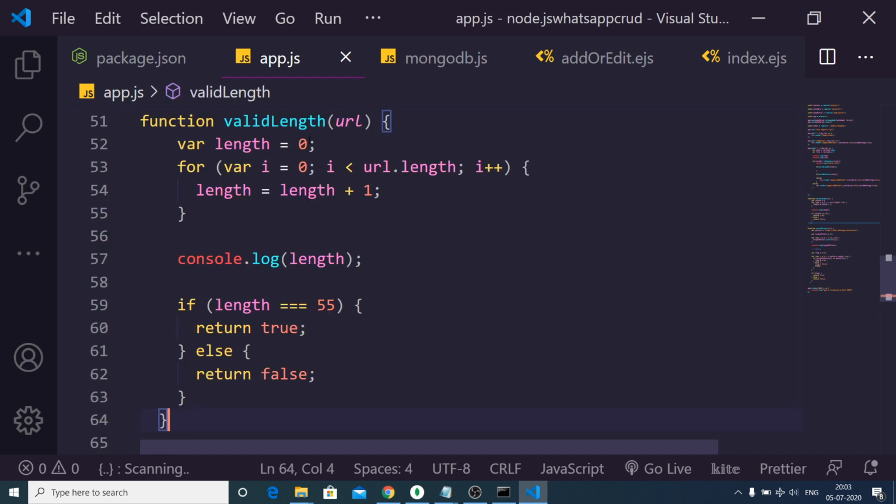So let me just paste it. We are taking the URL and then we are checking that if it is equal to 55, because WhatsApp group invite link length is 55. So if it is exactly equal to 55, then we are returning true. Instead, we are returning false.